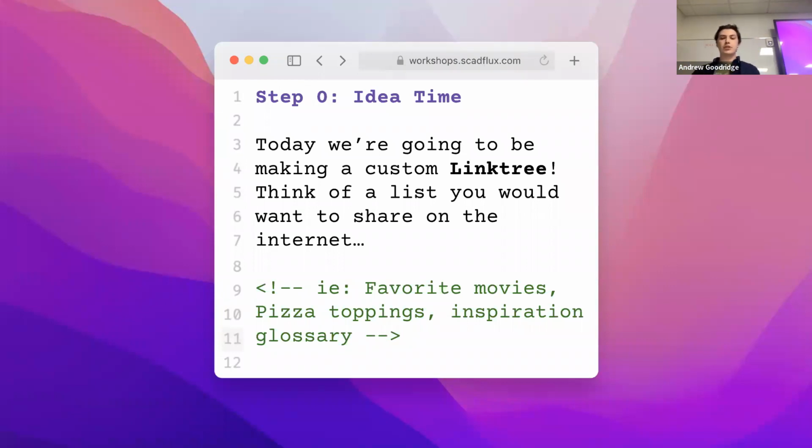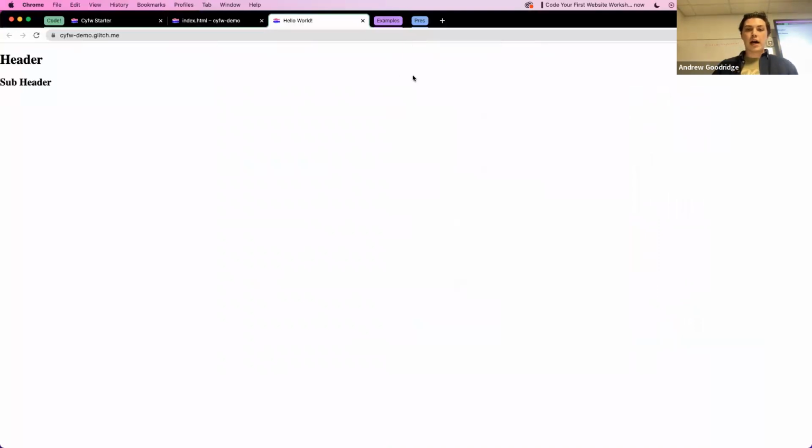So for people who just walked in, today we're going to be making our own custom link tree. Real quick, we're not going to go over this too much, but think of a list you would want to share on the internet. For instance, favorite movies, pizza toppings, inspiration. I made a couple of examples that this is blocking right now. There we go.